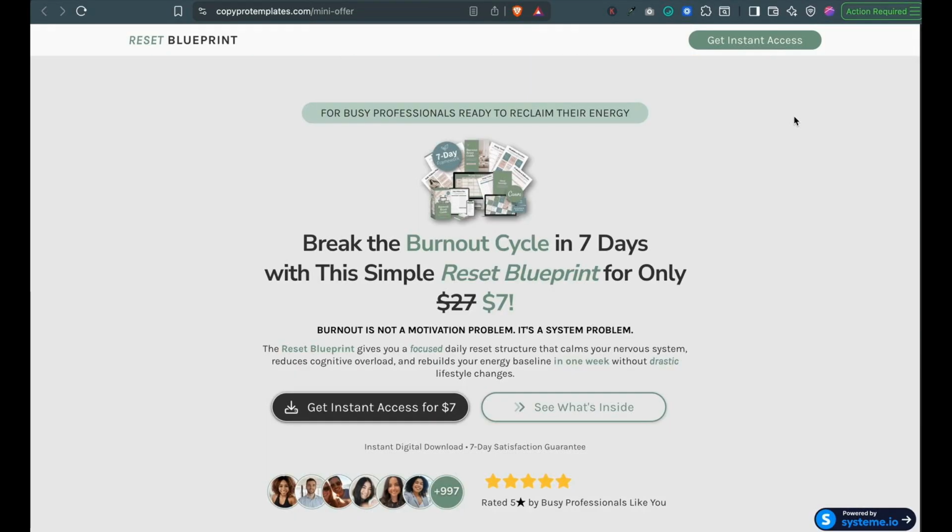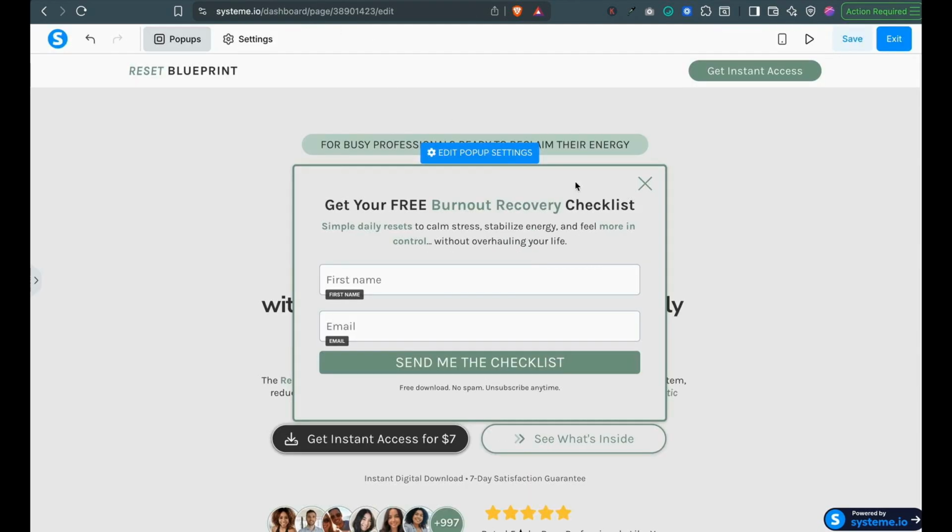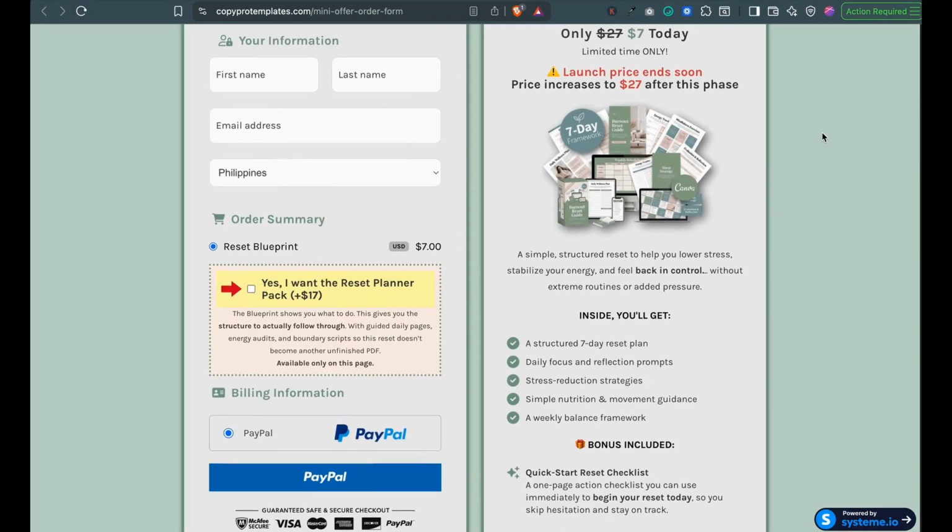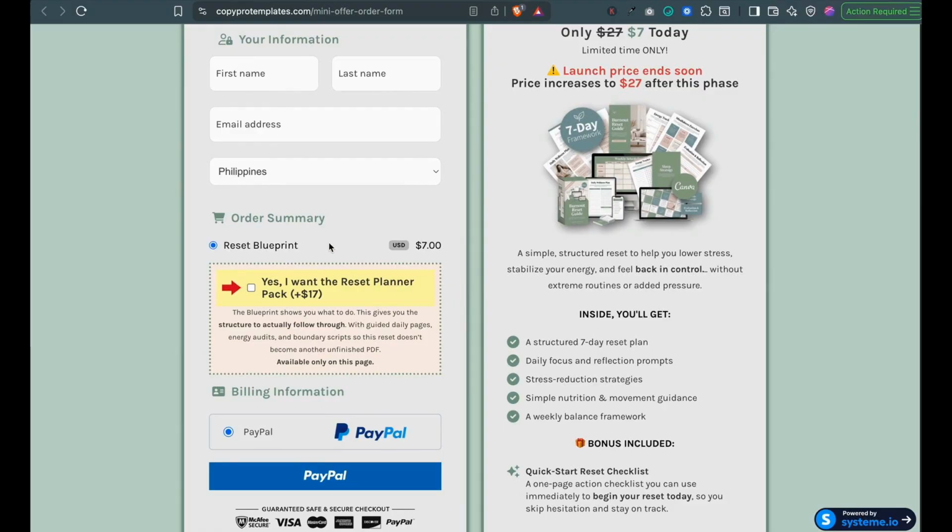In the product page, there's also a pop-up. It looks like this, and you can edit it. In case someone opts in to your freebie and does not buy your mini offer yet, you can send them the email nurture sequence for the freebie. And this is the second page, which is the order form. In this part, you can now show the order bump to increase your AOV, or average order value.